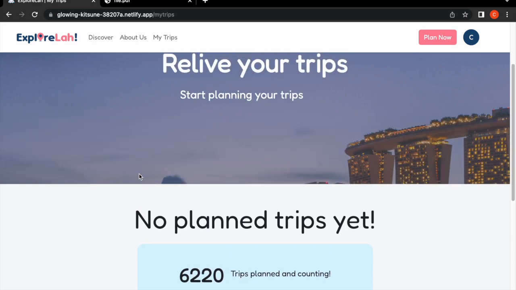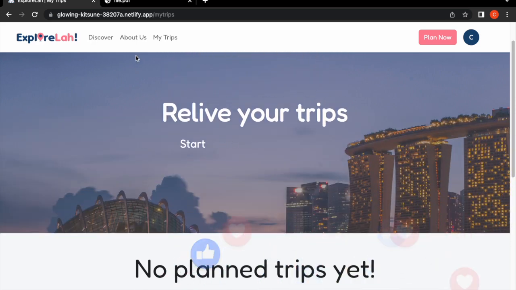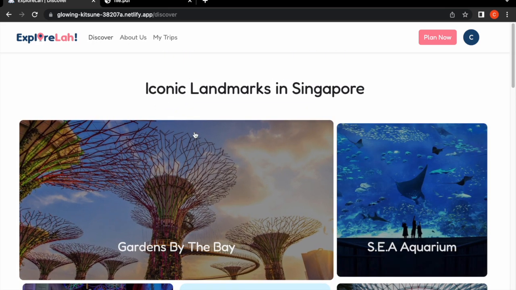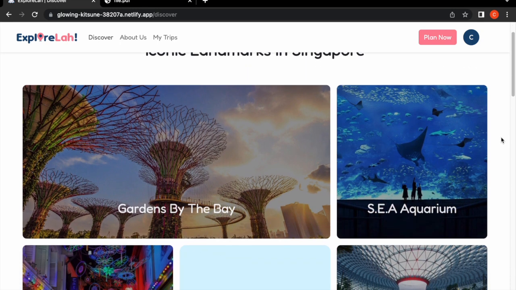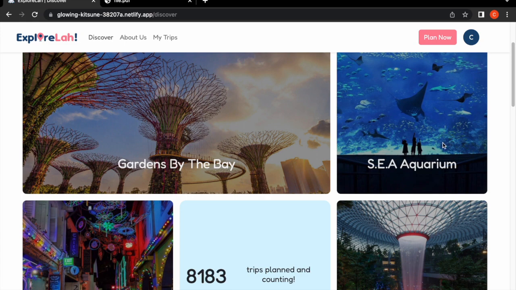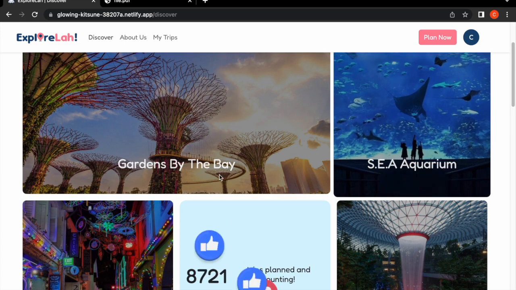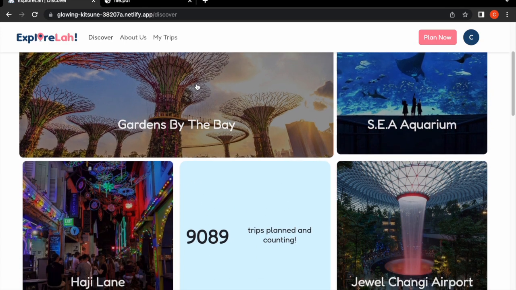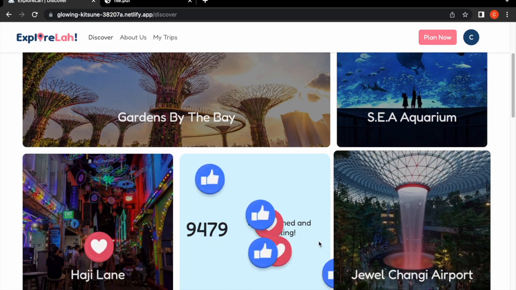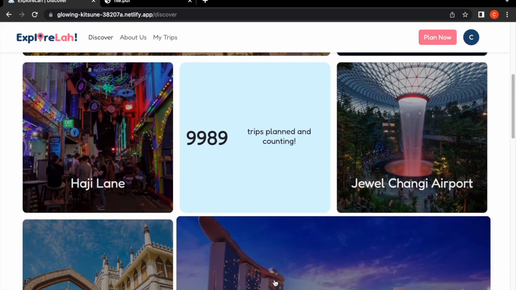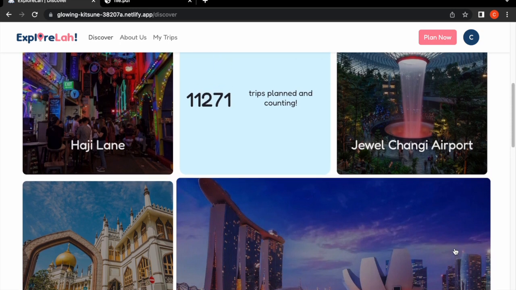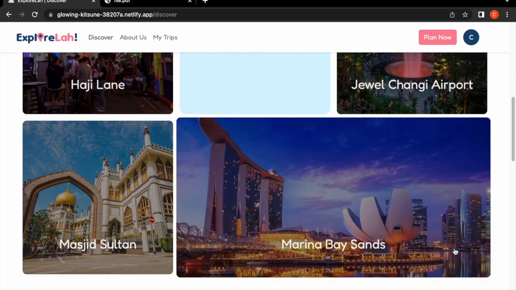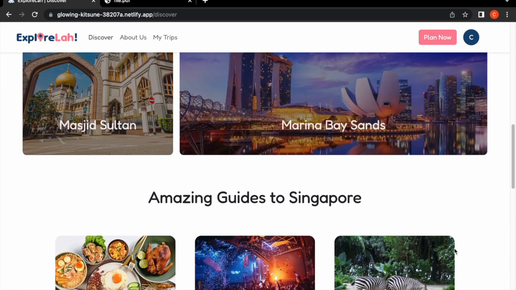Moving on to our Discover page. This page features cards made in CSS that have a zoom on hover effect, as well as a Lottie file animation as seen by the hearts and thumbs ups. We also use local storage to implement a trip counter that automatically updates, similar to the counter on our My Trips page. Further down, we have linked external guides on what to do in Singapore.